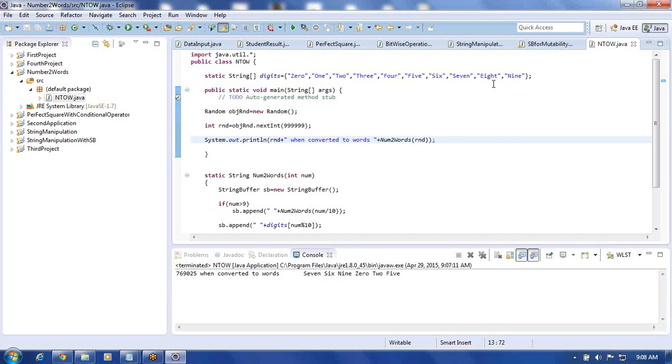For that purpose, first of all, I created here a random object. We have a predefined class called the Random class. Using that, I am creating a random object. The object name is rnd, which is nothing but a random object that can generate random numbers for us. Here I have written int rnd equal to obj rnd.nextInt. How much is specified there?